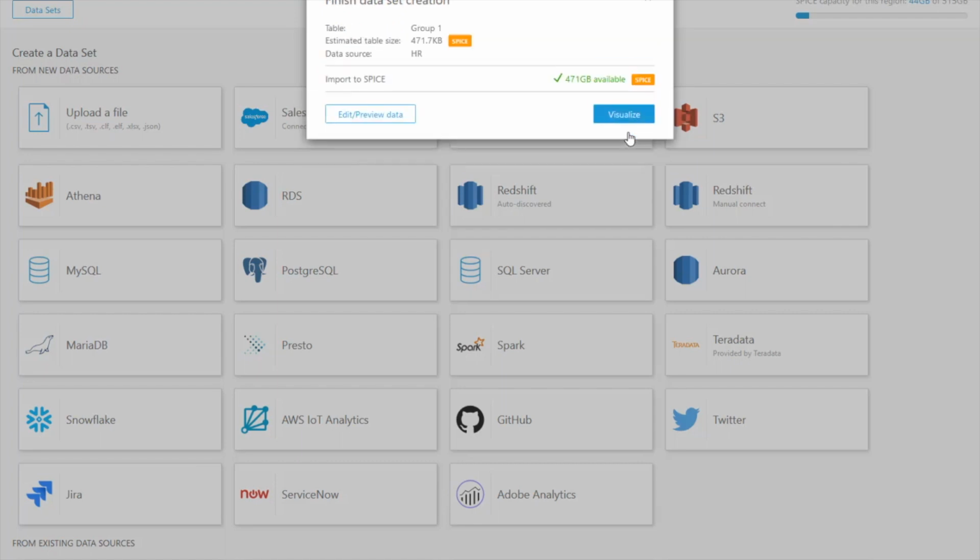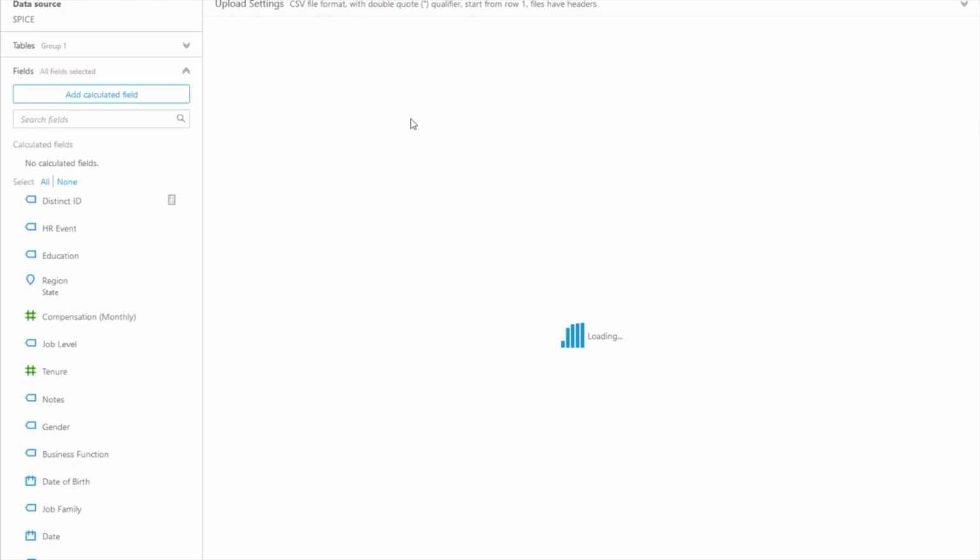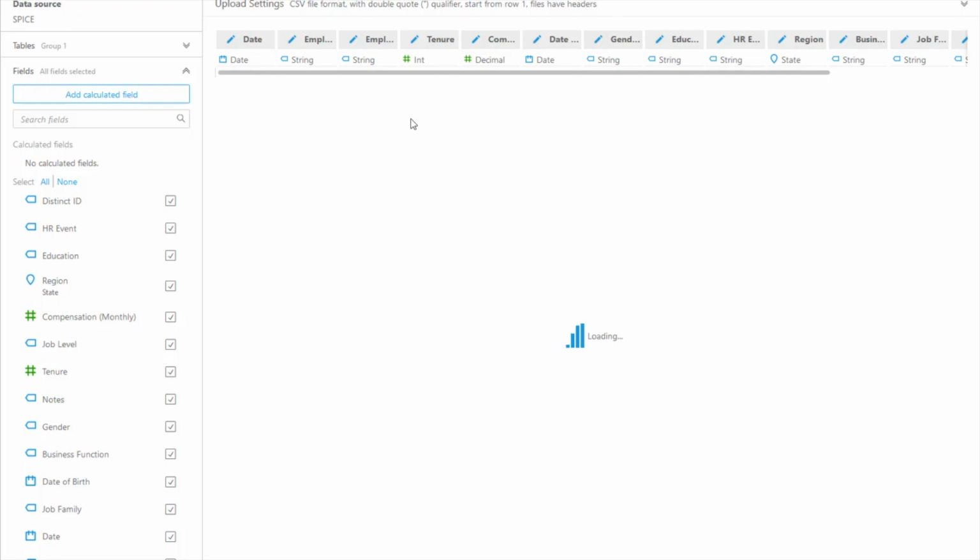Now, if all goes well, I haven't received an error saying that I was denied access, and I am now granted access to be able to connect to data within that HR bucket. So this is great. My scope down policy is working.